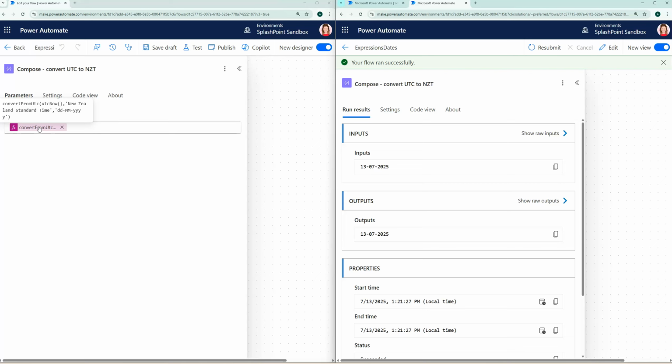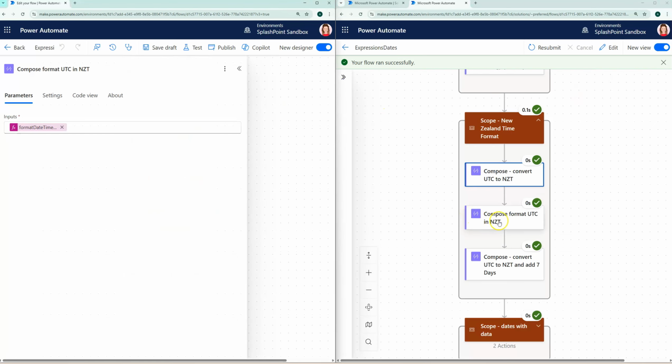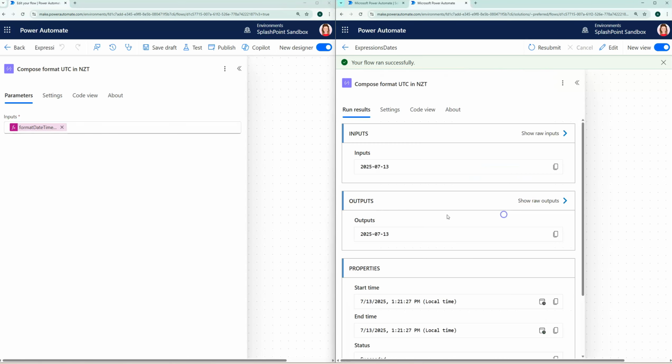That's basically just using the convert, mentioning which time zone you would like to see it in, and then the format. I work with New Zealand date and time quite a lot. So when I am wanting to add days or minus time, etc., I will need to convert it from UTC and then format it into New Zealand date and time. This one here, I'm adding 7 days, which would mean it is the 20th of July.